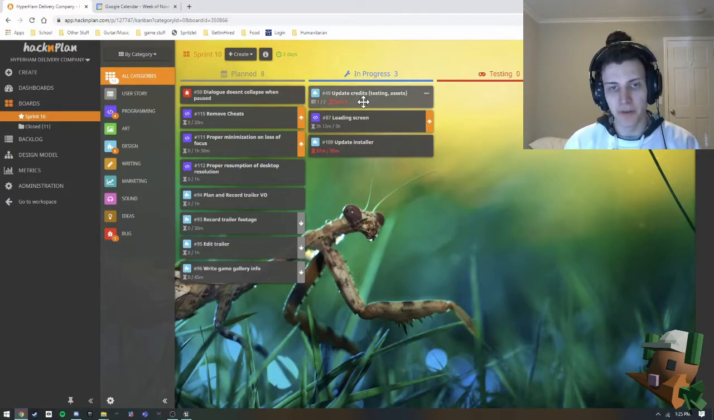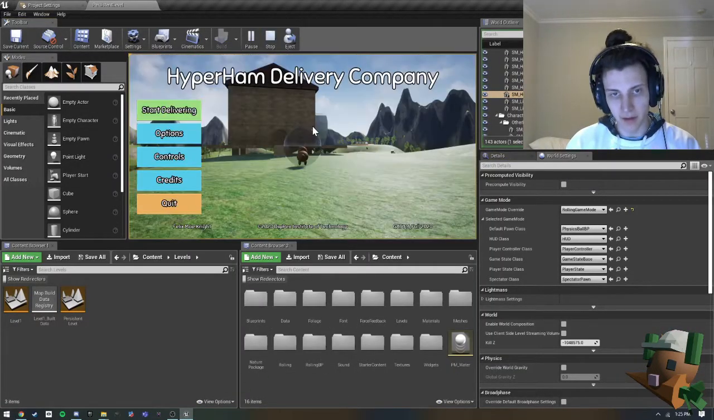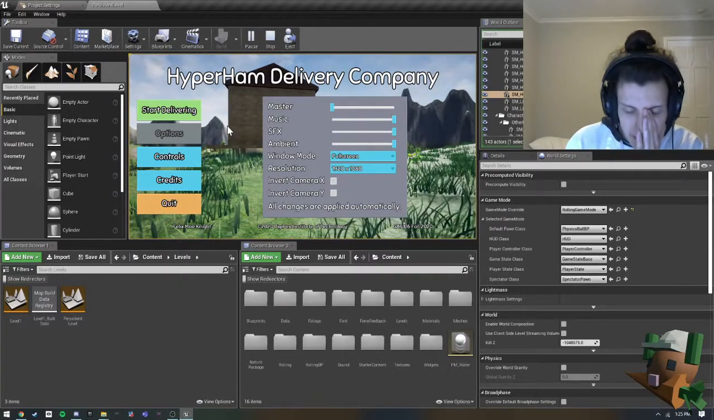The first thing that I need to fix is my loading screen. If I start this back up, you see there's a little loading screen and then the start splash screen.